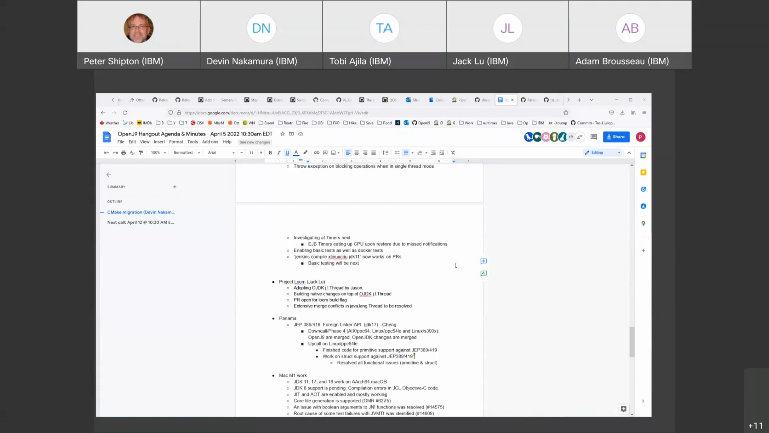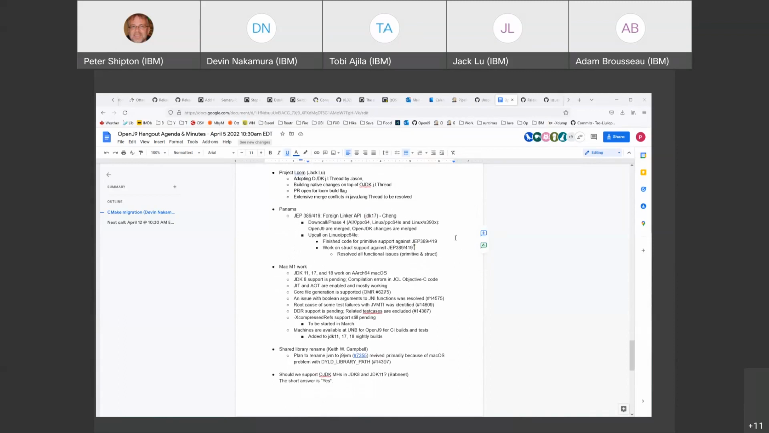Okay, thanks. Cheng, I saw you were typing updates. You want to give us your updates? Yeah, in terms of downcall, I think I already merged all changes, including the OpenJ9 and the OpenJDK extension. For the upcall, so far I've already fixed all the functional issues. In terms of primitive and struct on the Linux PPC area, I will double check this week to see if there's anything else to adjust.